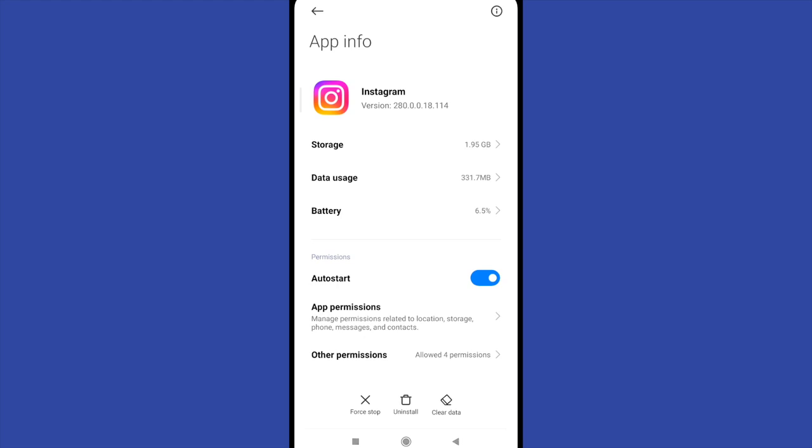The second option is to force stop. So when you tap on it, you're going to reboot your mobile again and see if the direct messages are working. And the last option is to uninstall your Instagram and install it again.